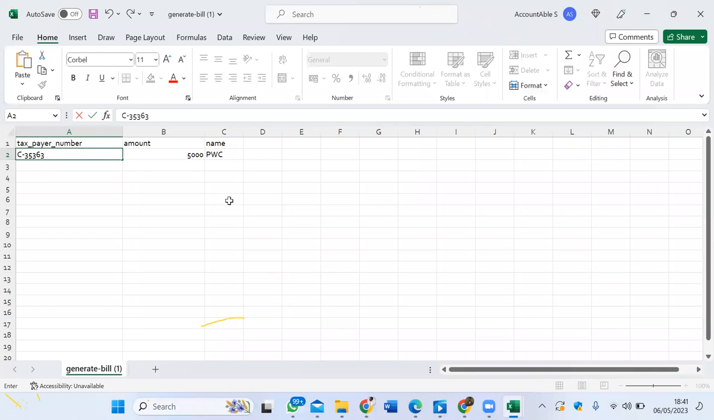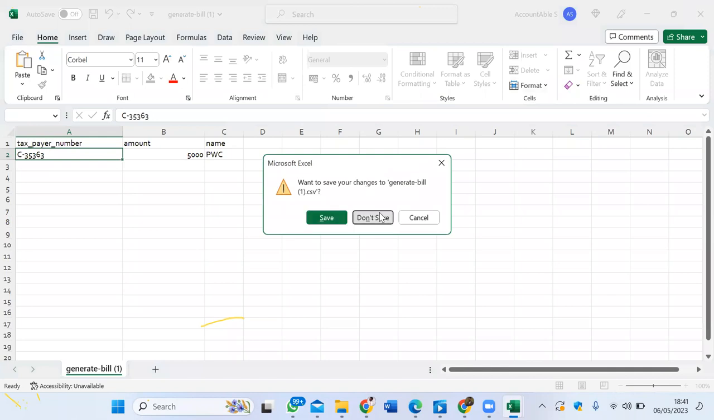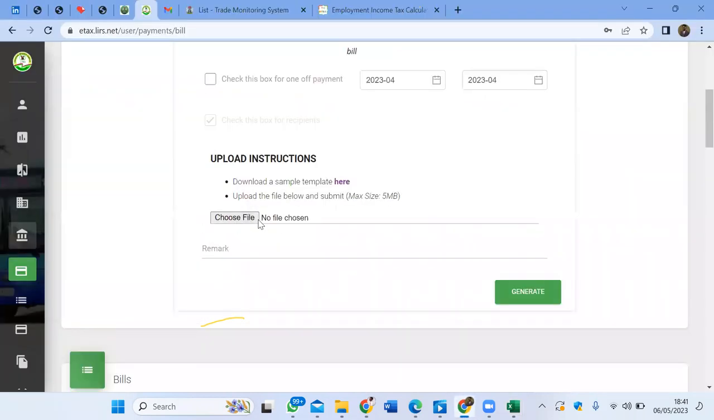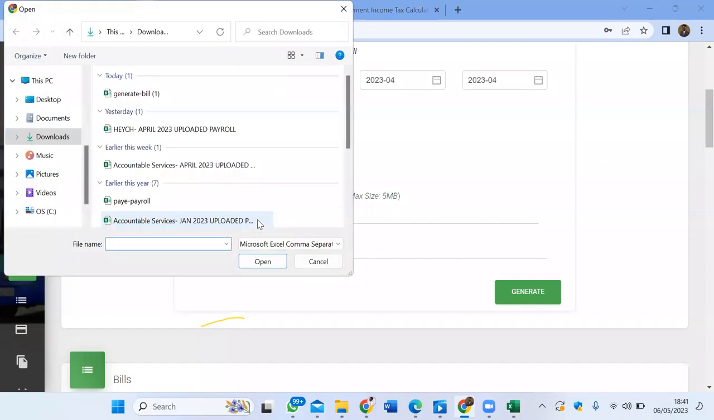Mind you, for LIRS, whether it's for annual returns filing or PAYE annual returns filing, anything you are doing for LIRS, you save on what? On CSV file, or else the system will not accept it. I'm not saving it because I'm just testing here. Once I'm done saving it, I'll choose the file and then I will upload.